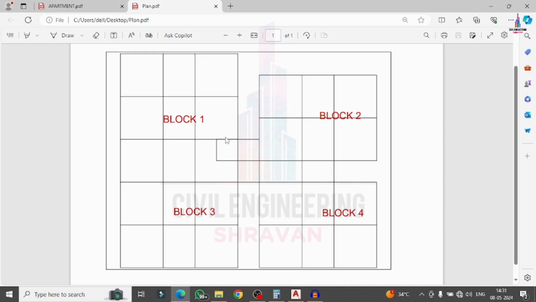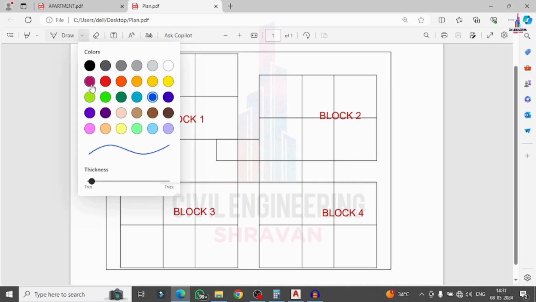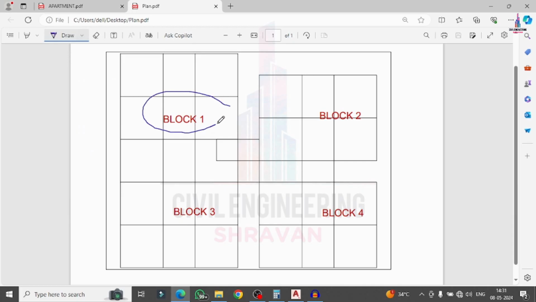So this is the block one, which is related to the flat one. You can assume here this is the flat one for this particular project. Again in the same process, this is the flat 3. So this is the flat 2 and this is the flat 4. So we can consider these blocks are nothing but your flats. So these are the lift provision as well as the staircase provision for this apartment structure.